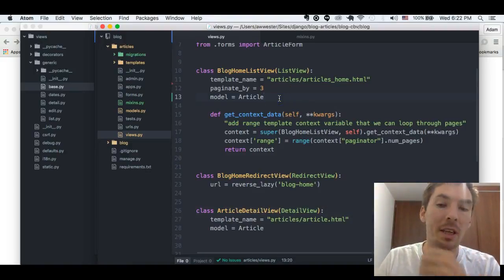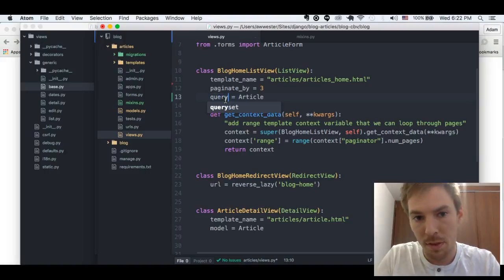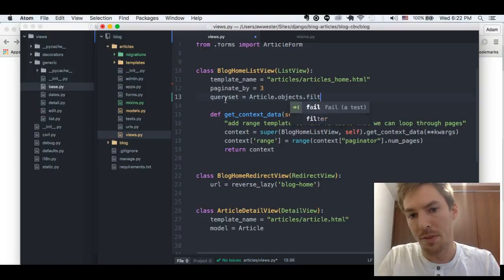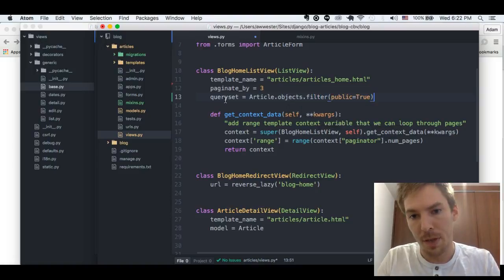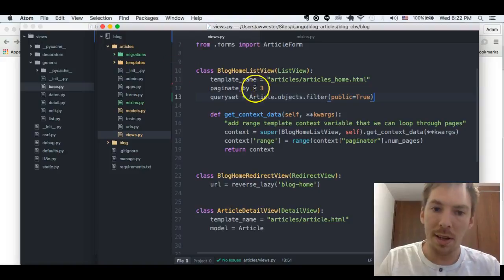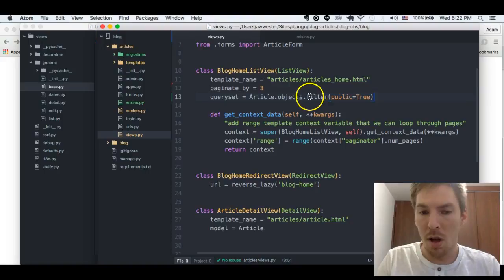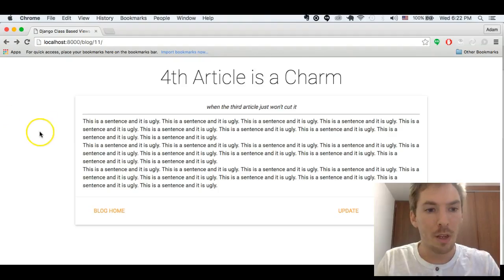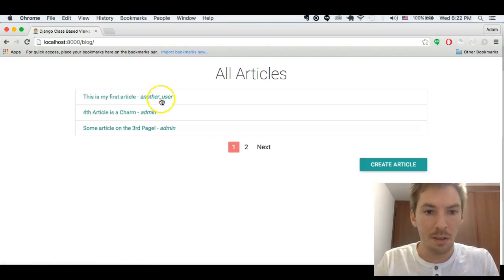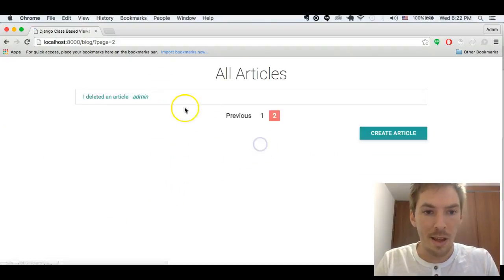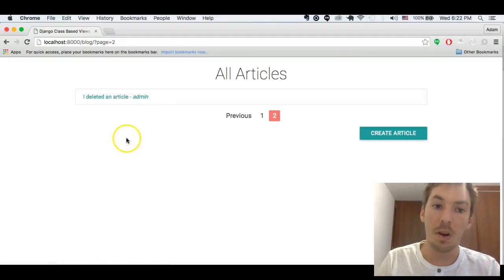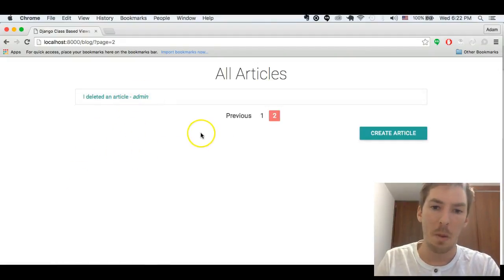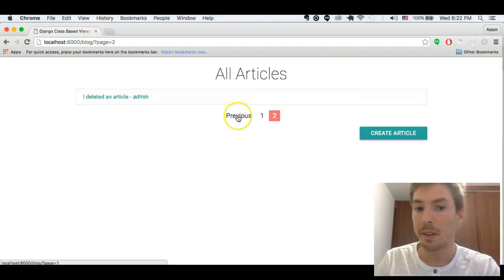Okay, so first thing let's do is make this home page have just public articles. Filter public is equal to true. Okay, so what this is going to do is, instead of using model, if you remember, model pretty much does article.objects.all. We're going to set this query set to filter public as true. So now you'll see I have these 3 and 4. So I have 4 total. Before I had 5. I have one article that is not public that I don't want other people to be able to see.